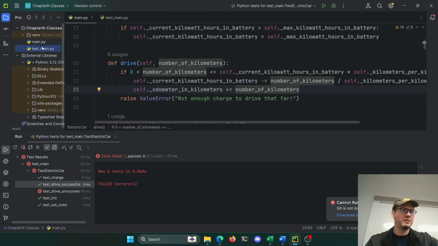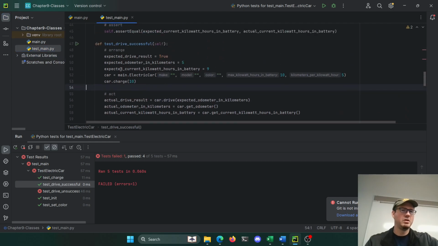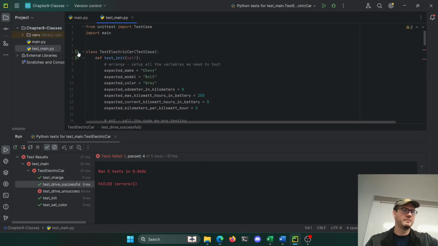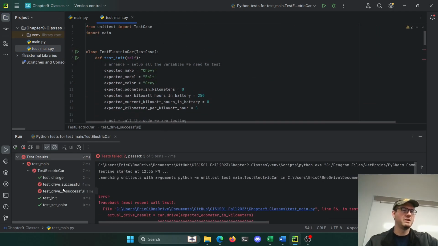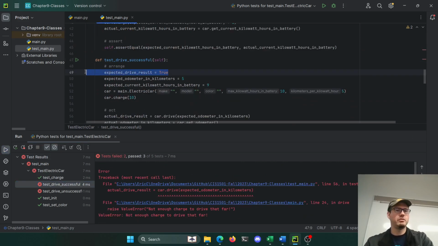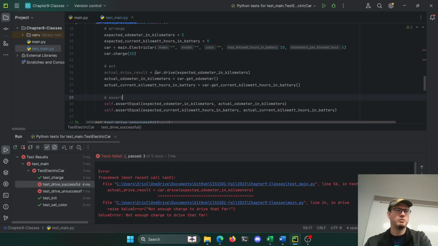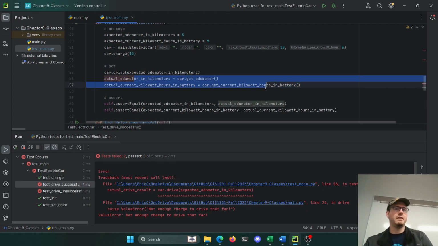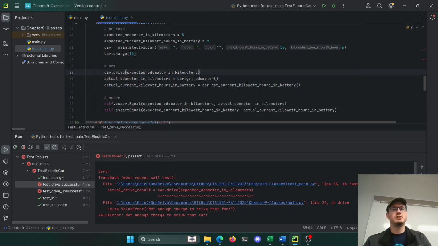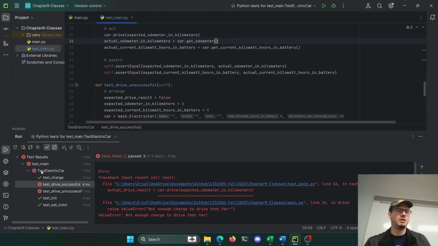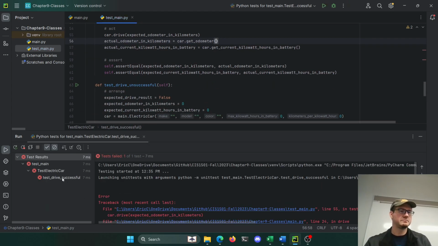So now we run our tests again. We'll have to fix these tests. But now we want that new behavior of the exceptions to happen. So we don't care about the drive result being true, and we don't need to compare them here. We just call drive. It should not raise an exception, and then these two values should change. The odometer should change, and the current kilowatt hours of my battery should change. I used some energy, right? So that should fix up this test.